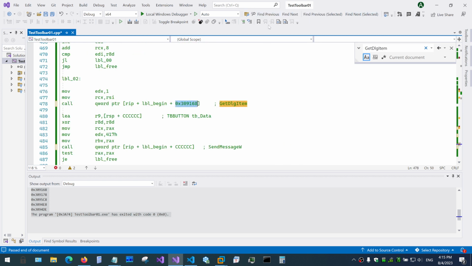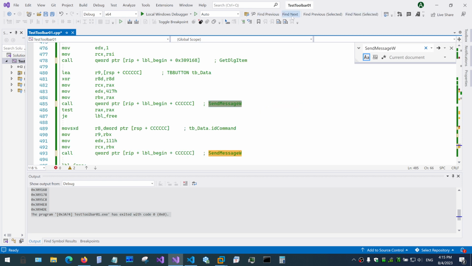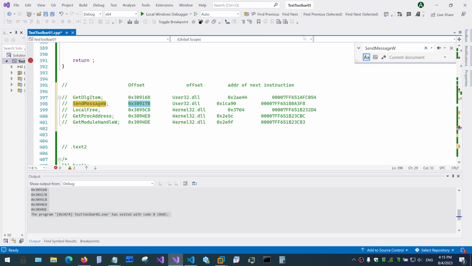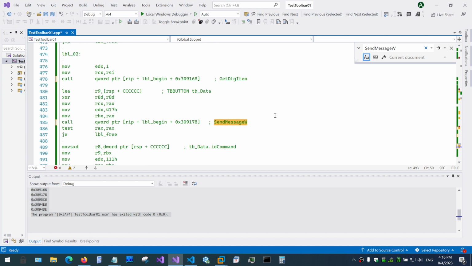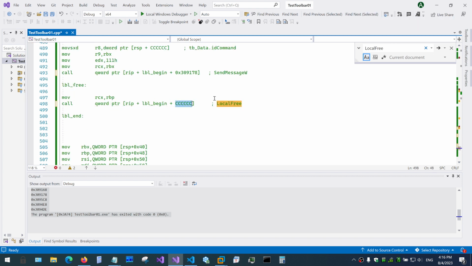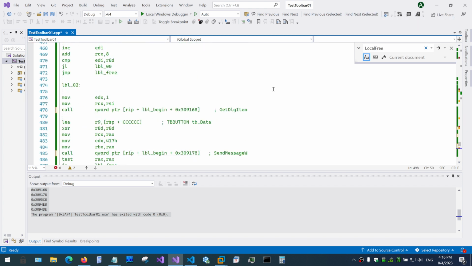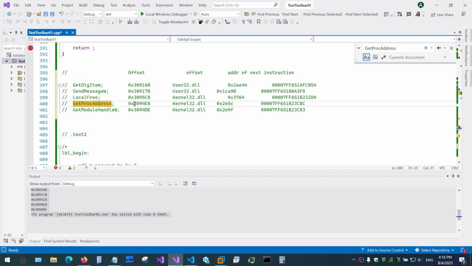Okay, so got an offset here correctly. Let me do send message, and we use it in several locations. So replace this one, replace this one, and I think that's it. Okay, local free. Let me copy this thing. Now when you do copy and paste, obviously make sure that you hit Control-C and Control-V, and not just pasting the old value. Okay, get proc address and couple spaces.